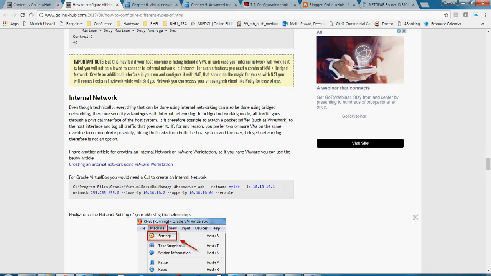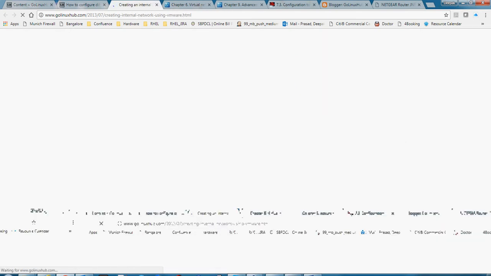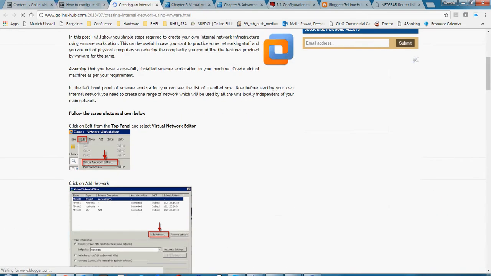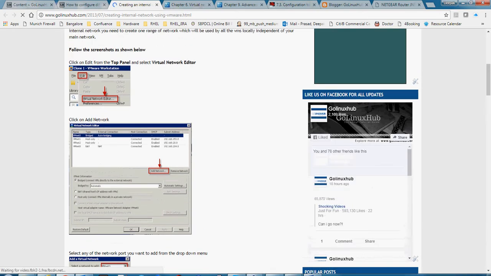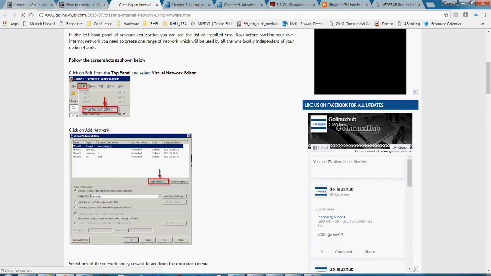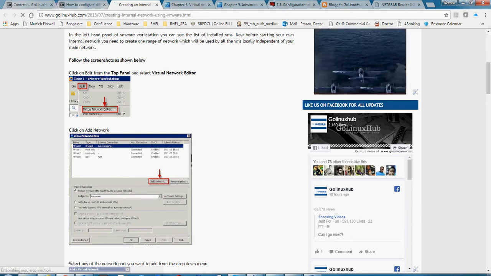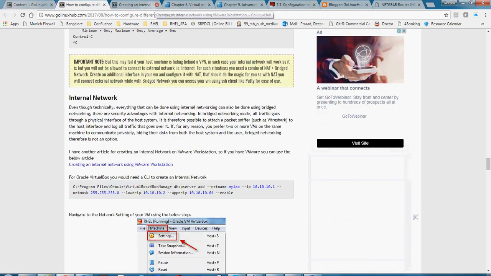To configure an internal network, we'll have to go to the VBoxManage CLI option. Now in VMware Workstation, we have an option to configure this using a graphical interface. But in VirtualBox, we do not have any such interface. As you see in VMware Workstation, we have a virtual network editor which is used to create such an internal network. But since this article and tutorial is only about VirtualBox, we'll go through the CLI.